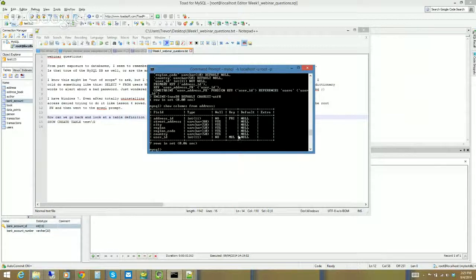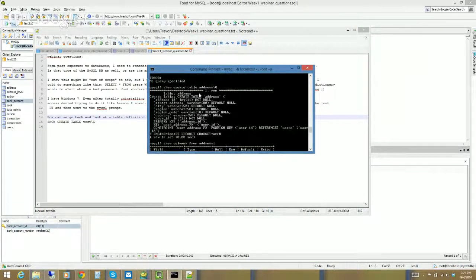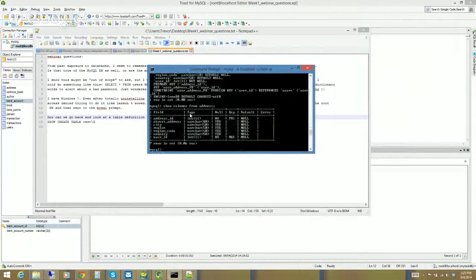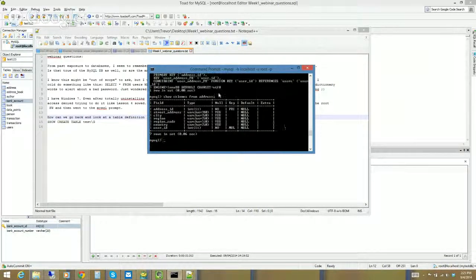So MUL, who knows what that means? Maybe there's multiple keys or multiple constraints on this particular value on this particular column. So this command up here will show you a bit more of the nitty-gritty with respect to what's going on behind the scenes. But if this is exactly what you're looking for, this is much easier to read and to understand.